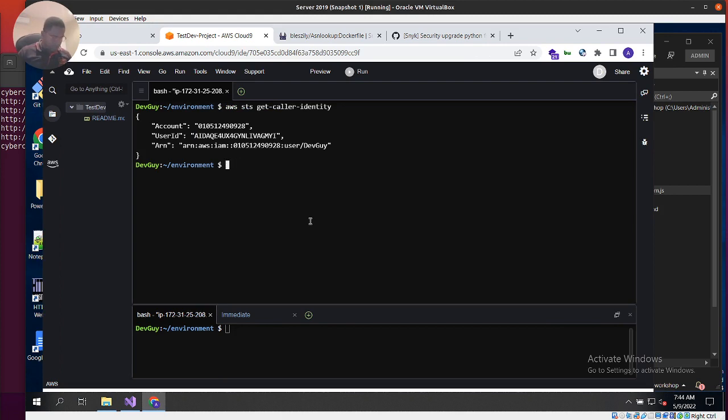First, I'm going to clear the screen. We'll do the aws codecommit command. I'll be using tab here actually.